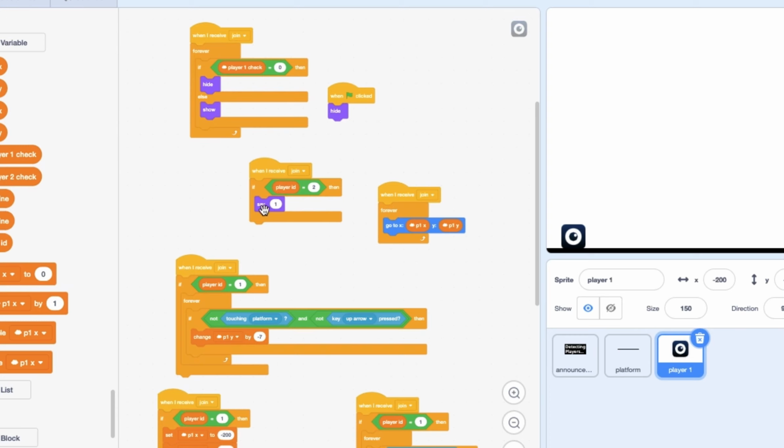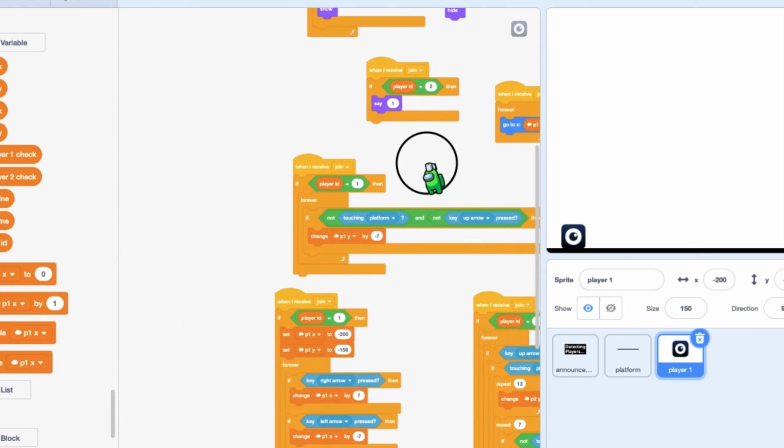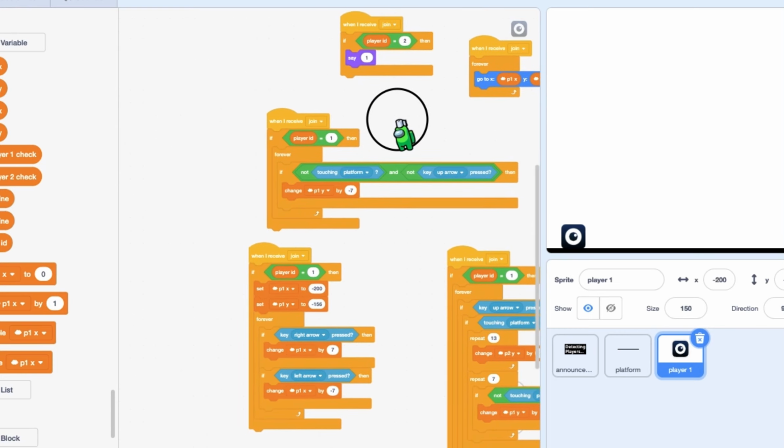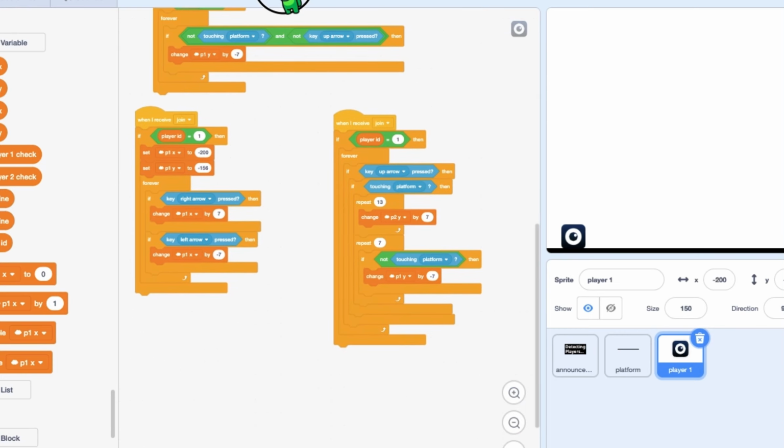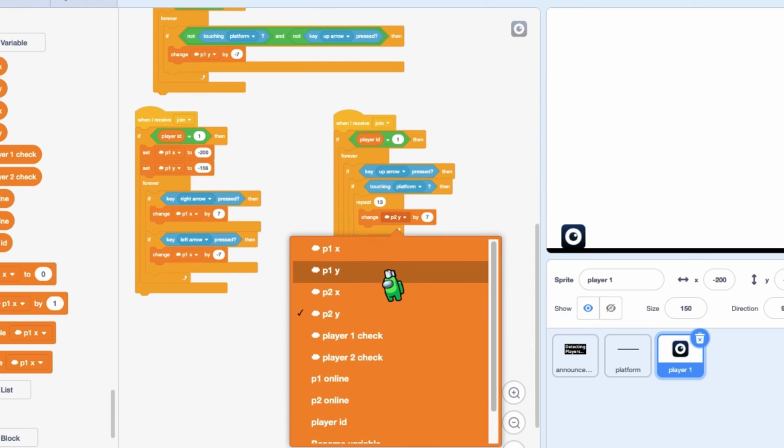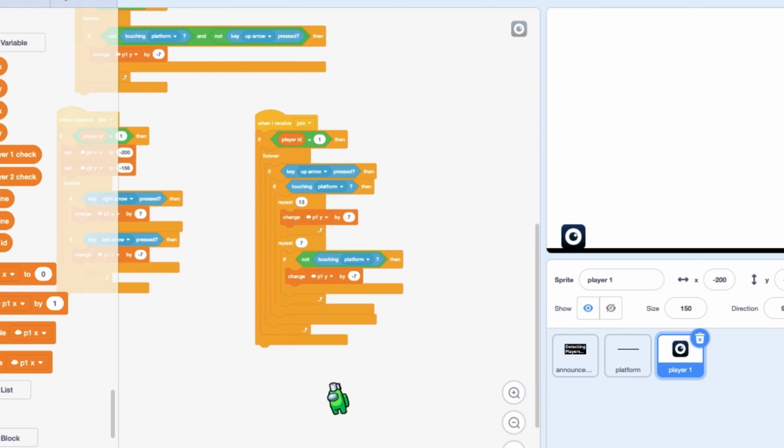But for this, it's going to be player ID equals 2. If you did that, you should always double check on Scratch when you're doing this. Oops. So yeah, I made a problem. P1Y. There we go.